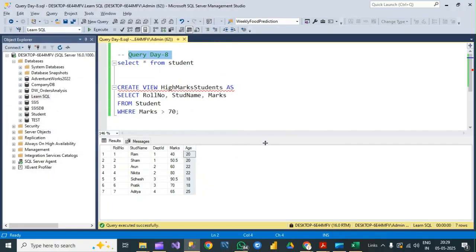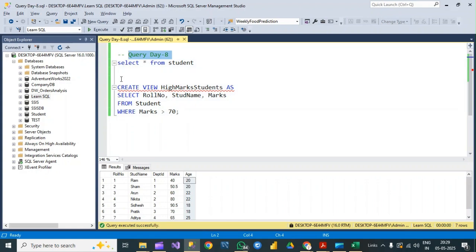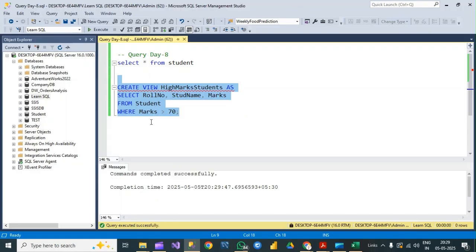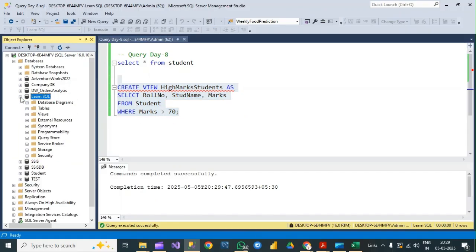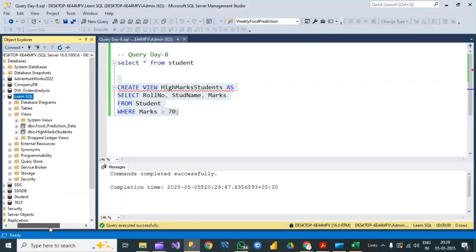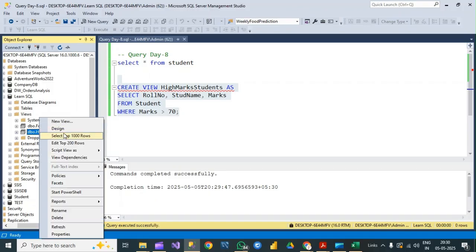Based on this table we need to create a view. If I execute this query, the command runs successfully. You can check by going to the database, then to Views. One view is created: dbo.highest marks student. So this view is created. If you want, you can check the design.